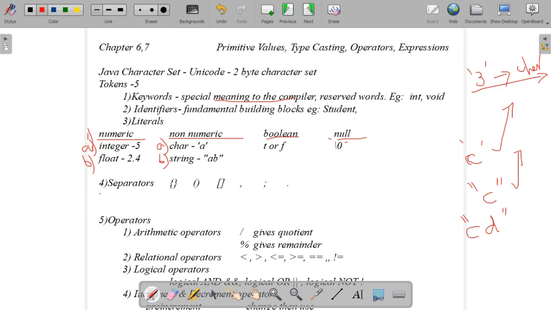The fourth one is separators. These are the different separators we are using in programs. First one is braces: when we are writing a class or opening a method, we open the braces like this. This is the opening brace. Parentheses indicate methods. Square brackets indicate arrays: declaration of arrays, creation of arrays, accessing arrays.